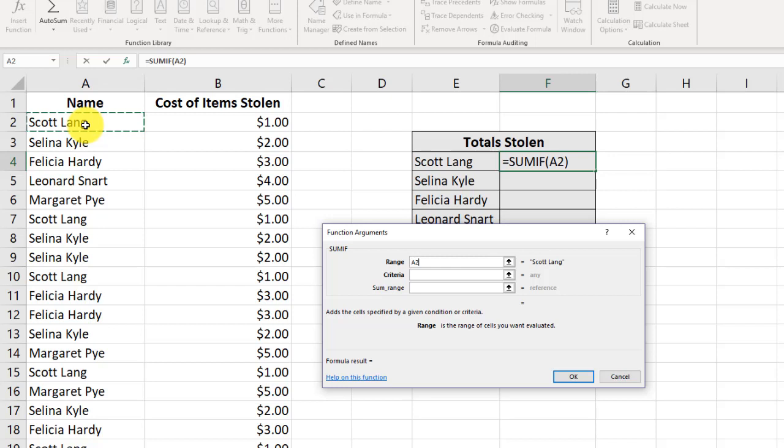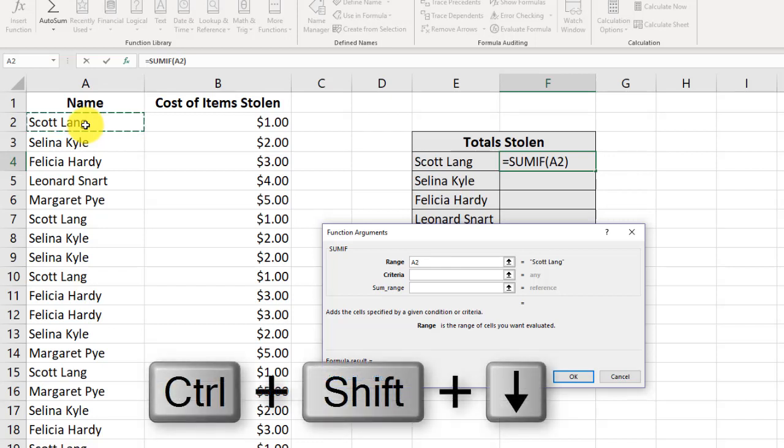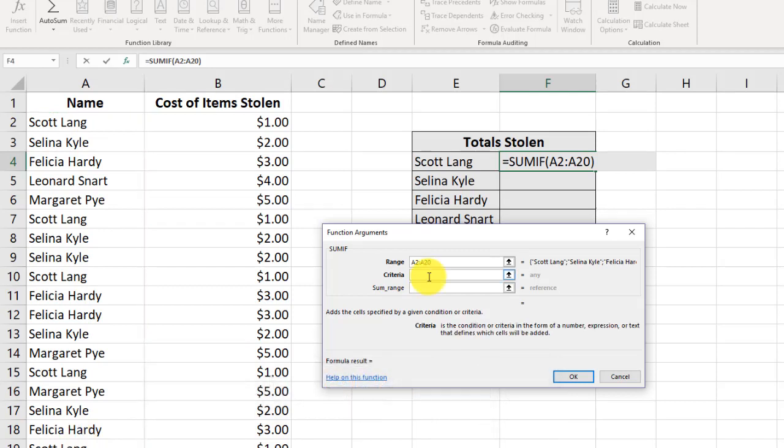I'm going to go over here to Scott Lang. I'm going to hold Control-Shift down arrow, which selects this entire column. Then we're looking at the criteria. What am I looking for? What am I trying to see if it's true? Well, I'm trying to see how much money Scott Lang has stolen. What's the cost of goods that Scott Lang has stolen? So that's my criteria. I only want to add things that are associated with Scott Lang. Because it's text, I need to make sure I wrap it in quotation marks. So I'm going to type in Scott Lang, quotation marks.